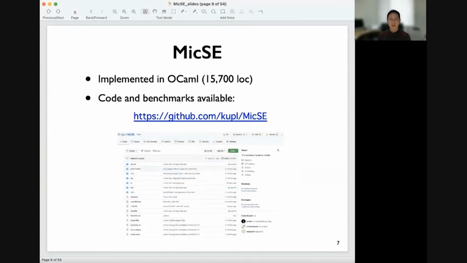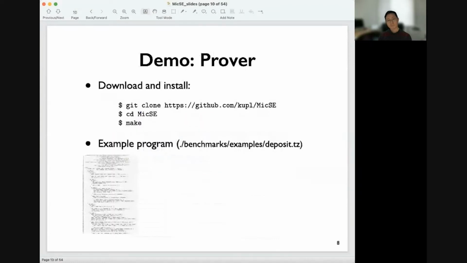So we have implemented MicSE in about 16 kilolines of OCaml code, and it's open source. If you are interested, you can find the source code and some data, including benchmarks, from this GitHub repository. So let's see how MicSE works.